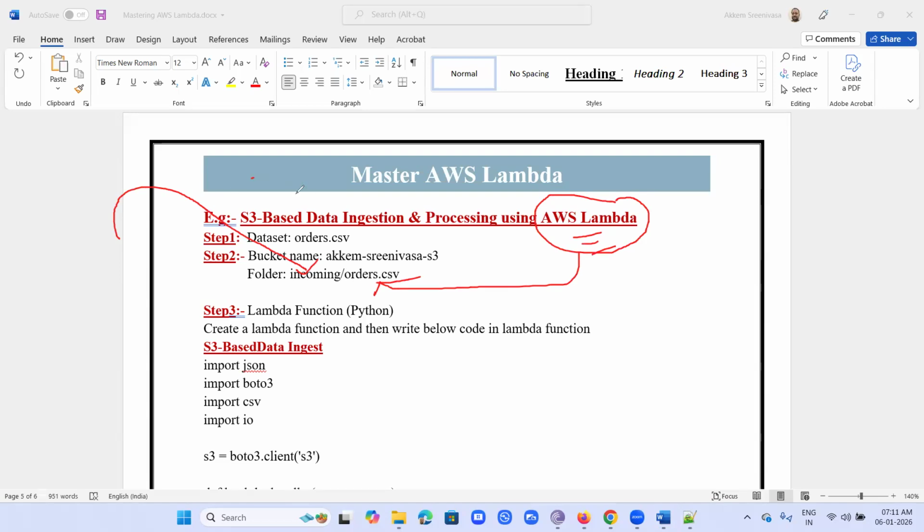So when a put event is generated, I want to call this Lambda function. I want to process this one. Data processing, I am going to implement in AWS Lambda. So let's first start by creating a bucket in S3.